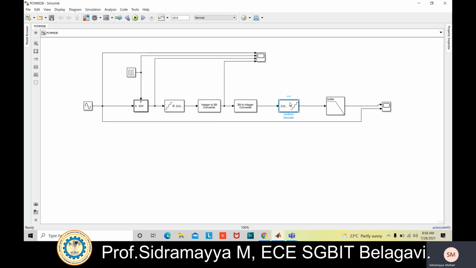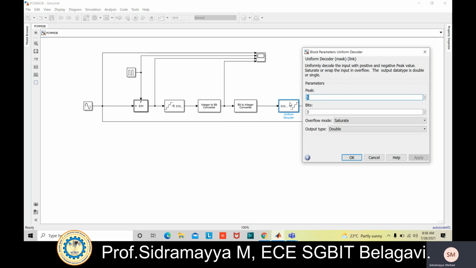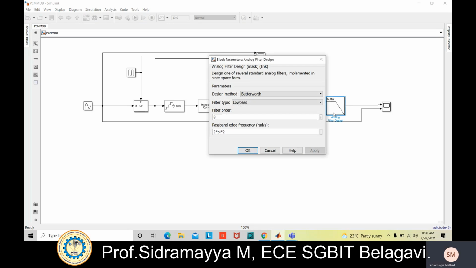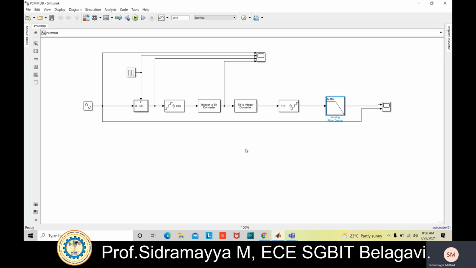Then similarly the uniform decoder: peak value is 5, bits is 3, overflow is saturate and output data type is double. Then filters, analog filter design. Just note down those component names also, because in the library you need to give the proper component name, then only you will get it. Here the design method is Butterworth low pass filter. Filter order is 8 and frequency band is 2 pi 2. Just click on OK.